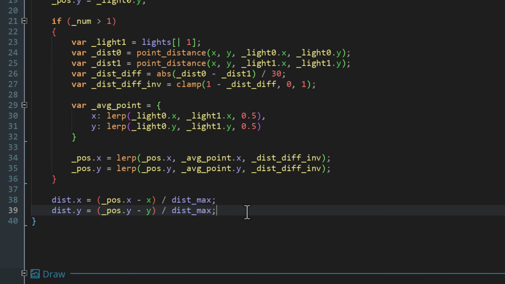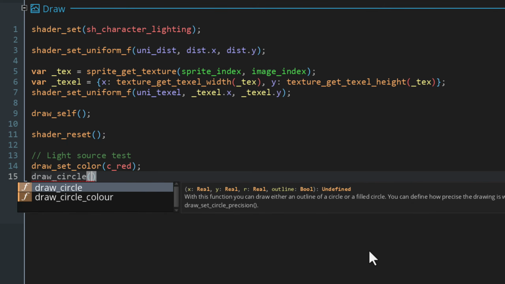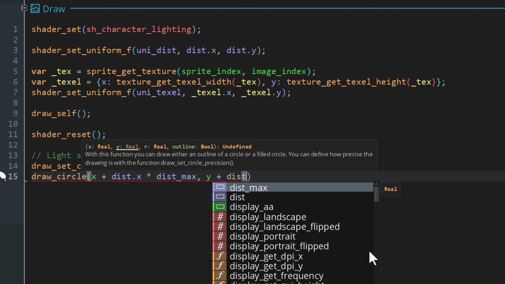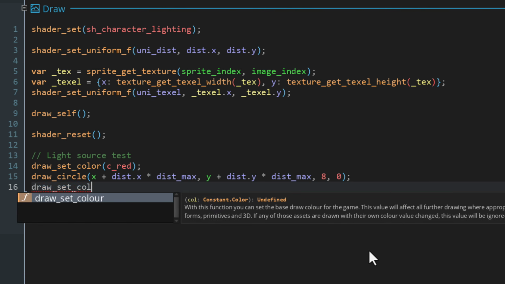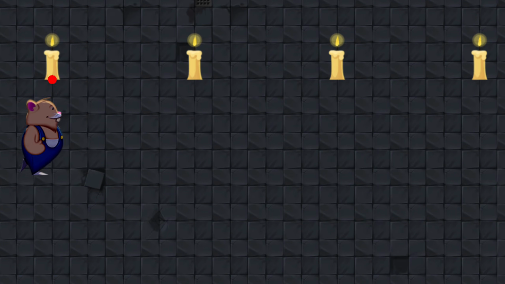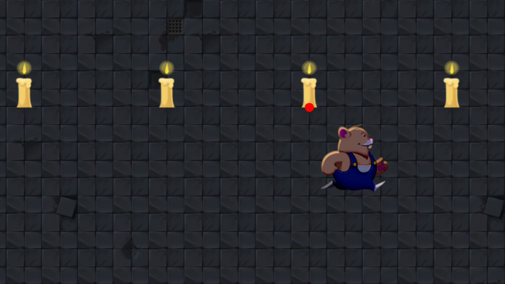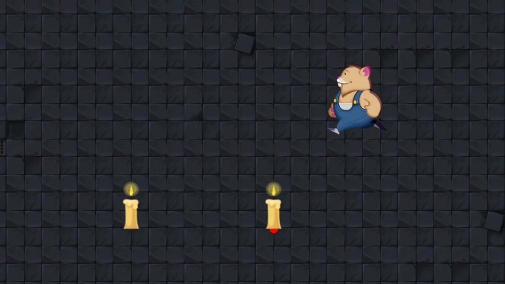So multiple lights are gonna work now, but just so we can see how the system works and where the actual light source is, let's go into the player's draw event, and at the end I'm gonna use the red color to draw a circle at the point where the player considers the light to be coming from. And now if you run the game with multiple lights placed in a row, you will see that the transition is working perfectly, and the red dot shows you how it's interpolating between their positions with all the math that we just did.